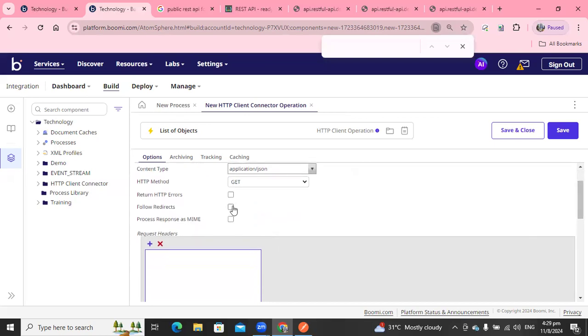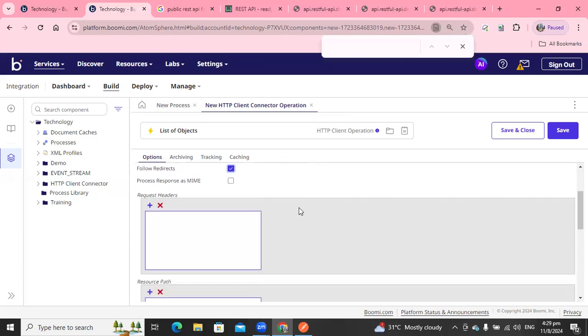Okay, follow redirect. You just keep this checkbox in case your REST API is redirecting. And this option you need to select as a MIME if your REST API is not giving any structured data, but unstructured data. For example, if you want to download a PDF file or Word document, then you can enable this checkbox. Okay, so request headers, you can just add one more parameter here.